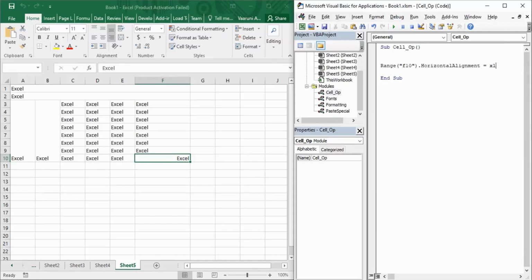And simply if you want to change it to left like this, then what would happen is it would change back to left. That's the default alignment. So that's how you can perform horizontal alignment over a single cell. But what if you have a range of cells?